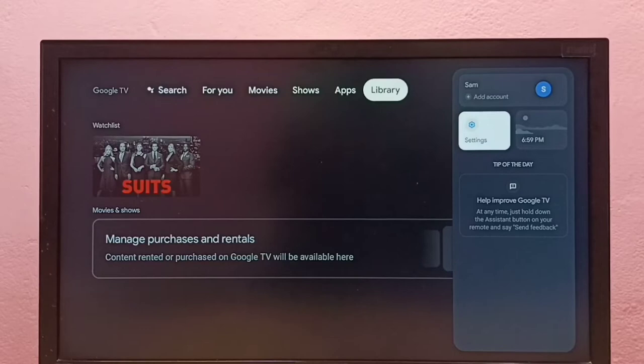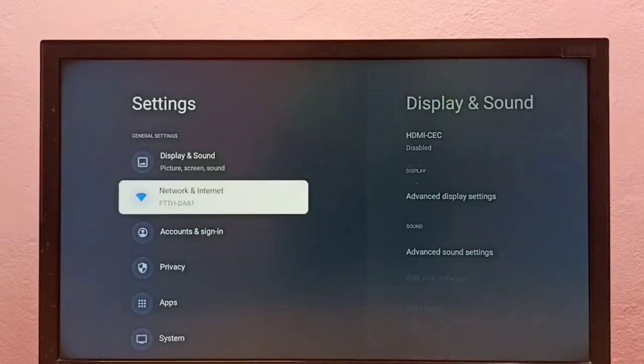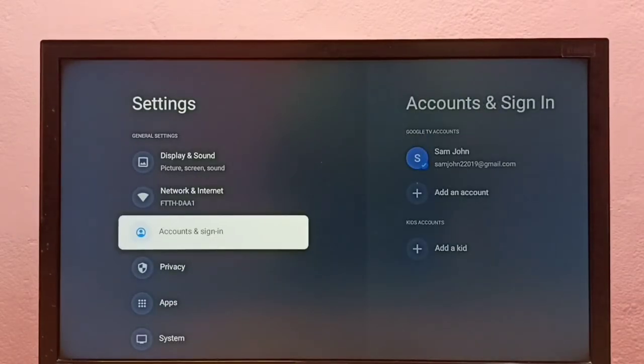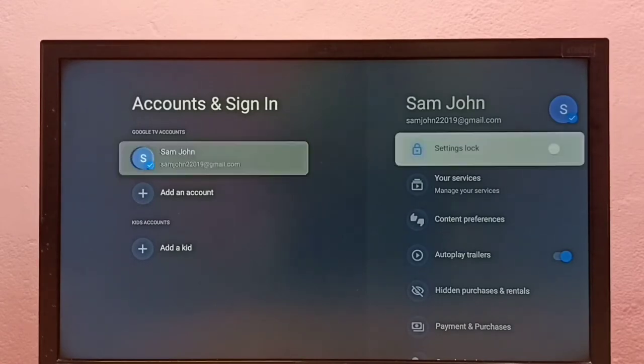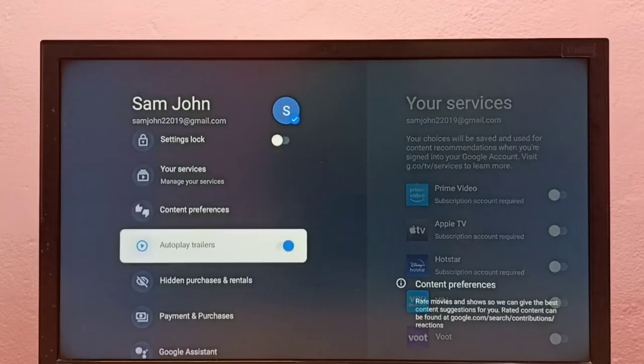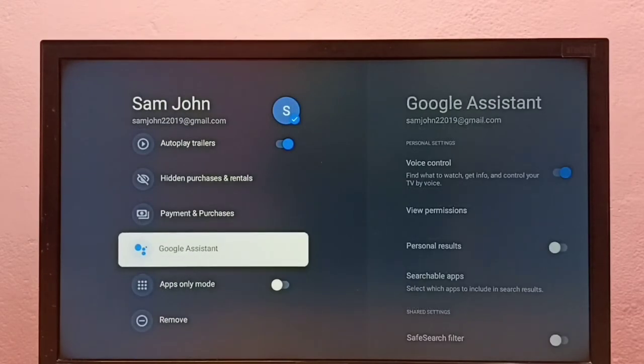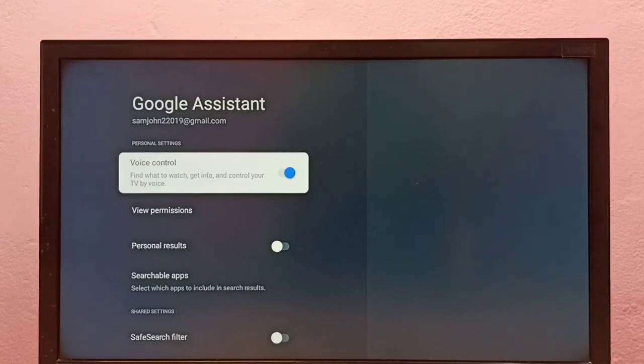First, go to settings, then select accounts and sign in, then select the Google account which we added, then go down and select Google Assistant, then select voice control. So right now voice control is on, so I am going to disable it.